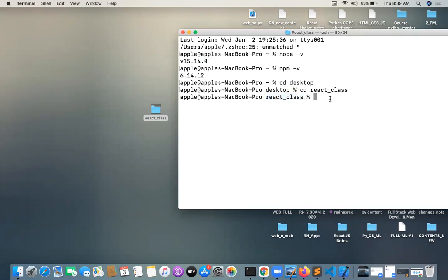Then what is the command I need to enter? Very important command: npx create-react-app and the app name. What is the app name? My first app. Don't create the project name with capital letters, definitely use small letters. I'm going to be creating my first app here.